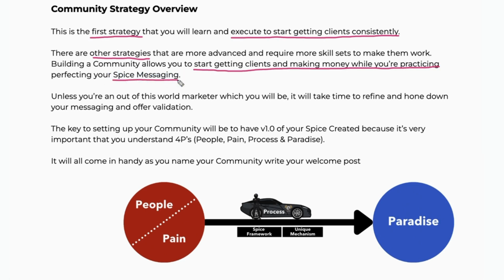Because if you're in this section so far, that means you've actually identified your people, you've identified the pain that they are in, the paradise that they're trying to get to, and your process, which is your spice framework and your unique mechanism. Okay. Now, unless you're a world-class marketer, which you will be, right, with enough skills and repetition, it will take time for you to refine and hone down your messaging and your offer validation.